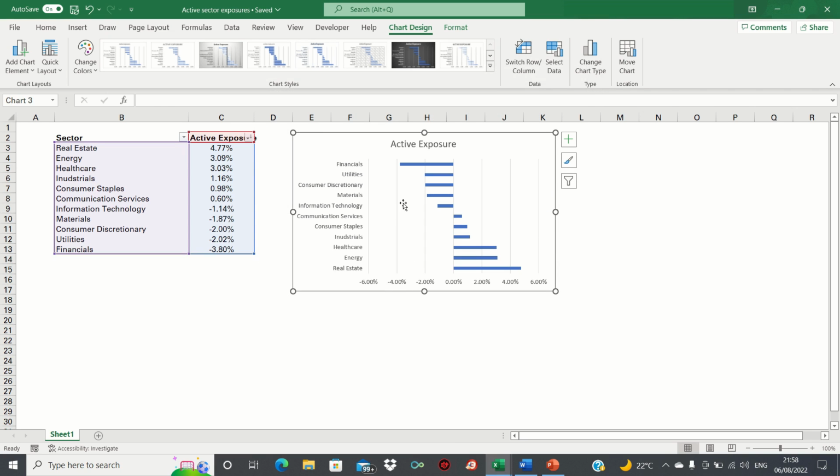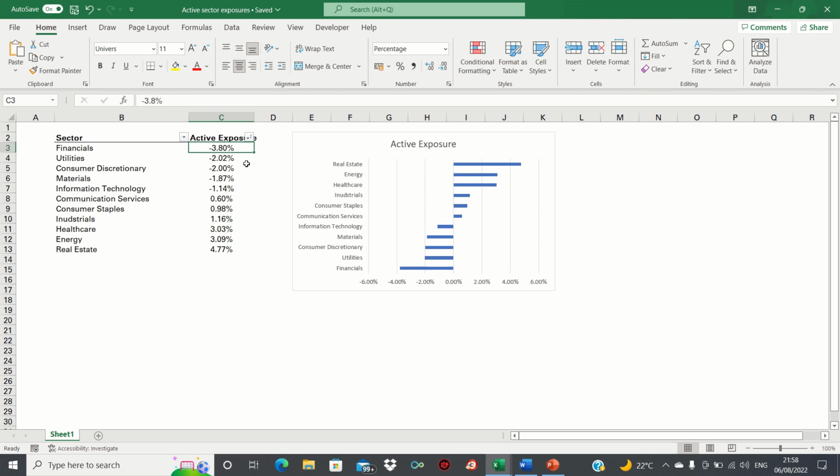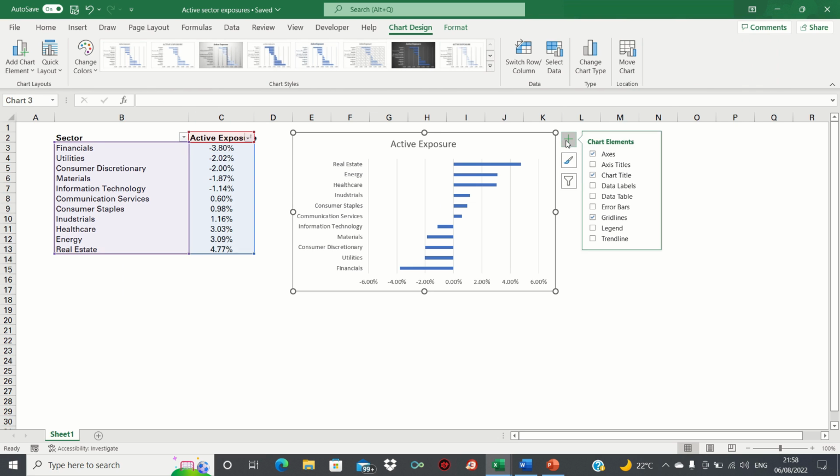If you want to show the exposures from largest to smallest on the charts, you would have to filter from smallest to largest because of how the bar chart reads the data. Additionally, you can add data labels if you want to show the exact exposures.